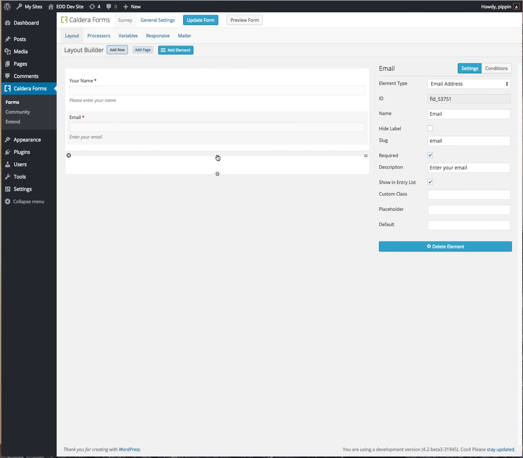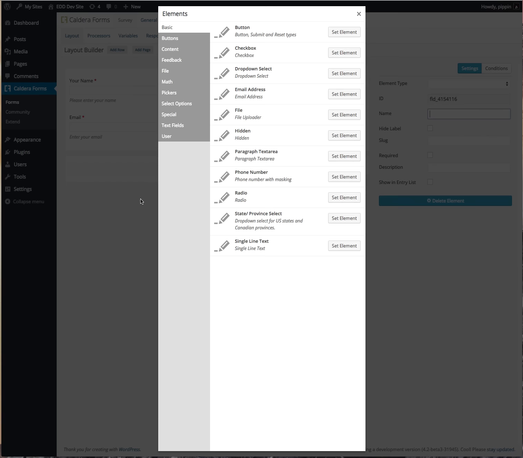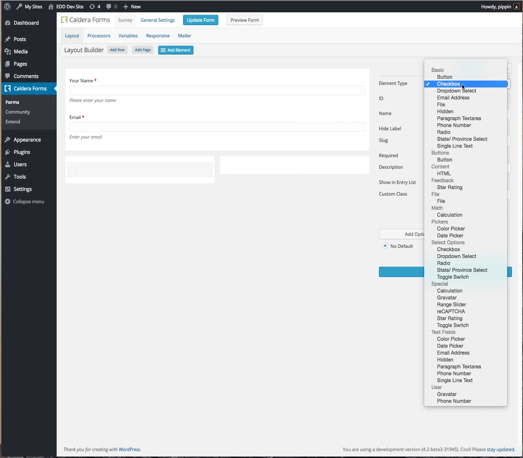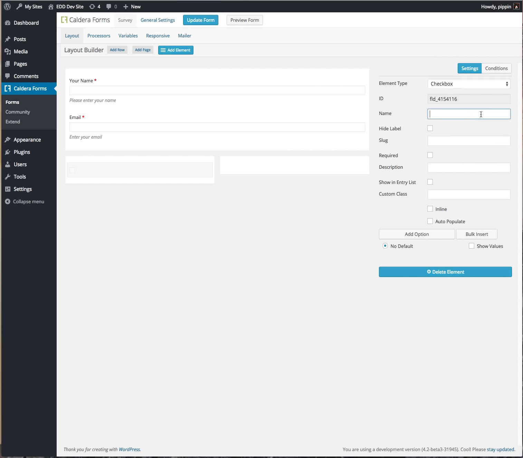And now we have this button right here, which is not super intuitive, but as soon as you figure out what it does, it's really cool. Click it, and it splits it into 2 columns. So now we can add fields to each of these individual columns. So let's add a checkbox. Actually, yeah, the checkbox is fine.